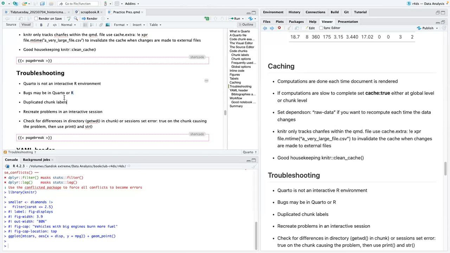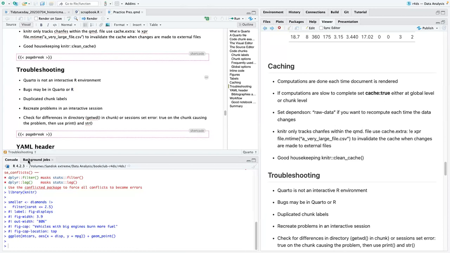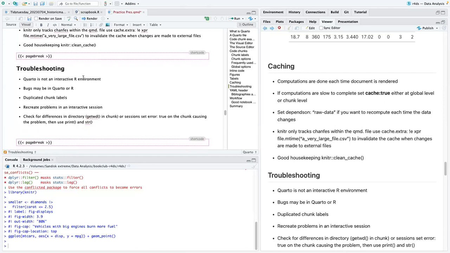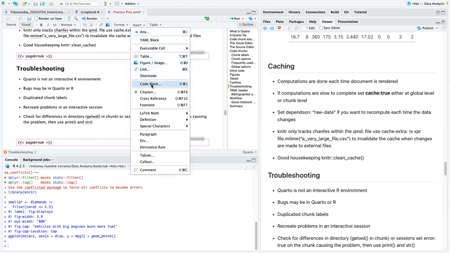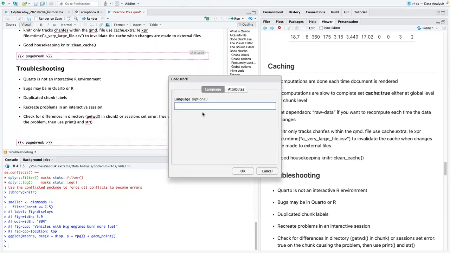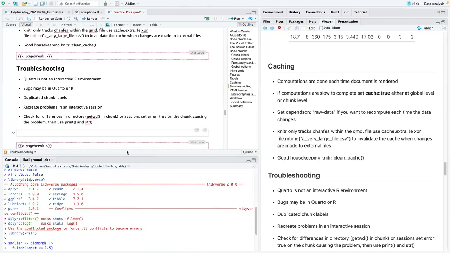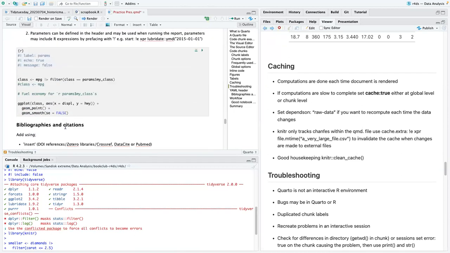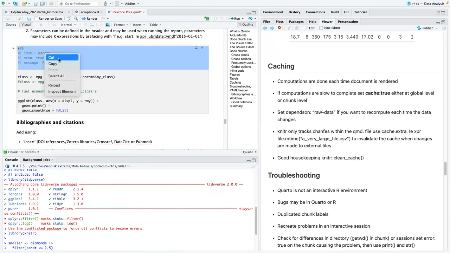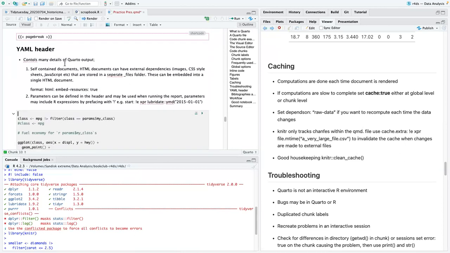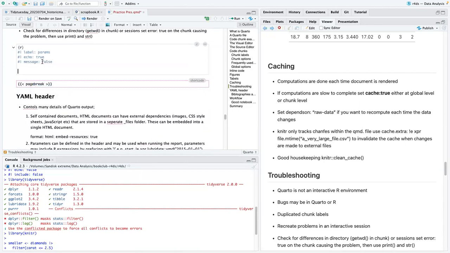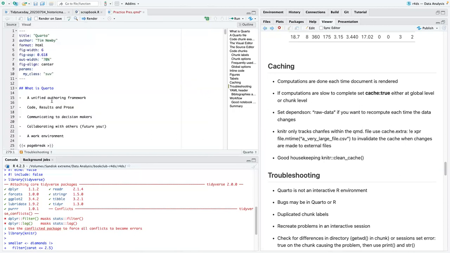One of the really big sources of error is duplicated chunk labels. We've shown how we put different chunks in, but you're not allowed to duplicate them. So if I just try and add a chunk in here, if I can remember how to do it. Let's do it this way. I'm putting a chunk there using insert R. So there you go. And then if I put in a header, I'll just try and duplicate a header that I've got somewhere else. Go back up to that chunk. Now, if I try and render it, has that actually come through as an R block?